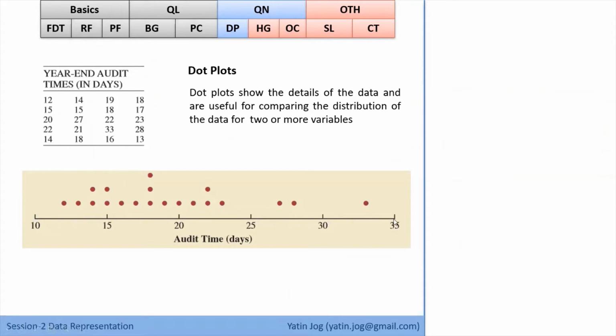On this line of 10 to 35, my first observation is 12. So I'll go to 12 and put a dot above 12. Next is 14. I'll go to 14 and put a dot above 14. If I get another observation of 14, I'll put another dot above the first dot of 14. Likewise, I can draw a dot plot. It is very simple to understand. From a dot plot, you can get a clear picture of what my data set is.